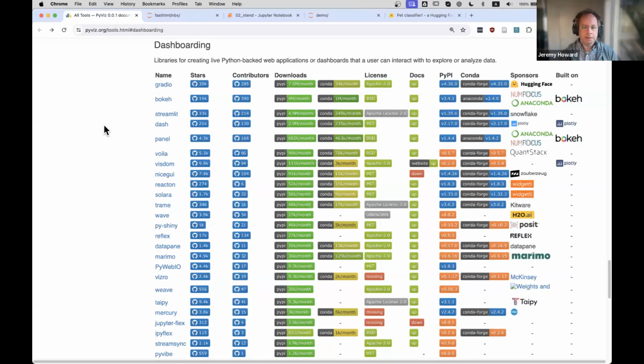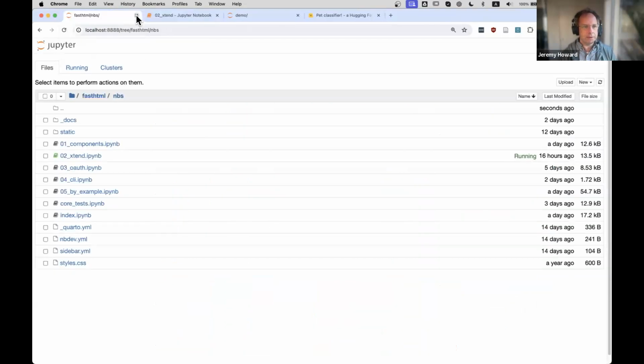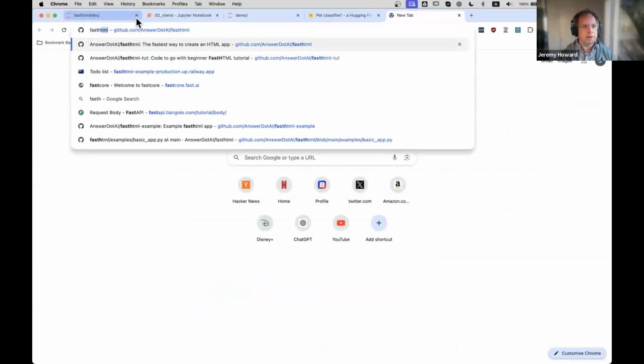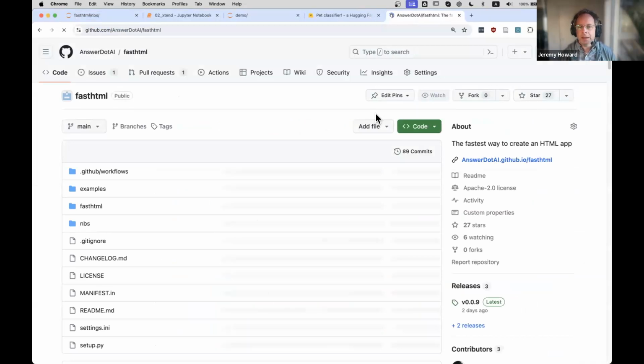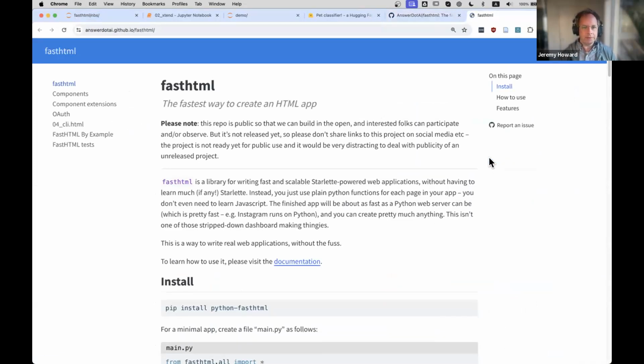Yeah, so we've decided to build something to fix this. And it's called FastHTML. It's important to mention it's not released yet.